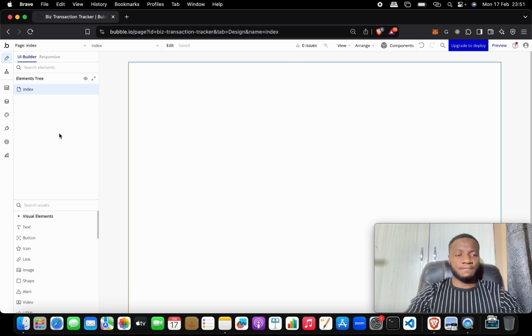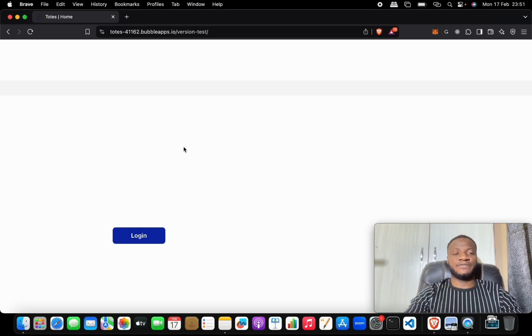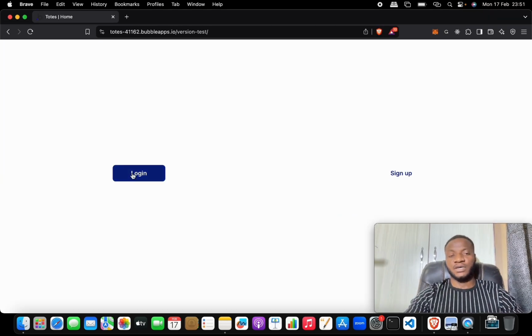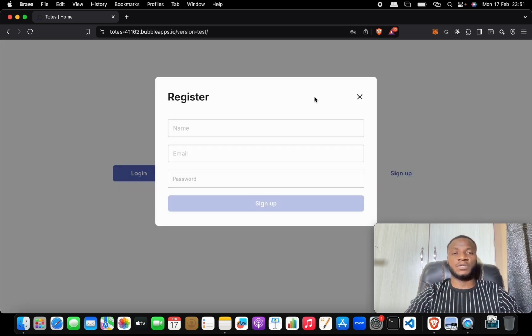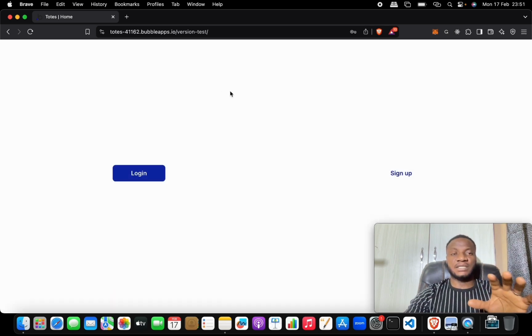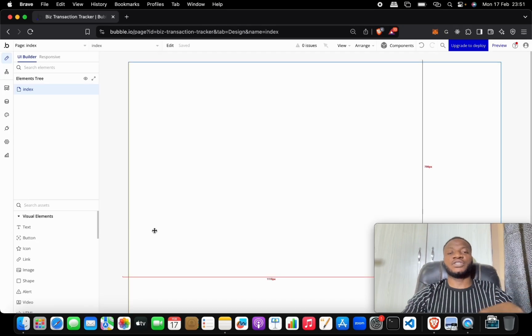Okay, so let's build the login and logout, which is the authentication. Now, if you check here, you see that we have two buttons. One is login and one is sign up. When you click on this, it shows the login page or pop-up, and when you click on this, it shows the register pop-up. Now, in our own case, we'll just change this off and just build the actual authentication on this page.